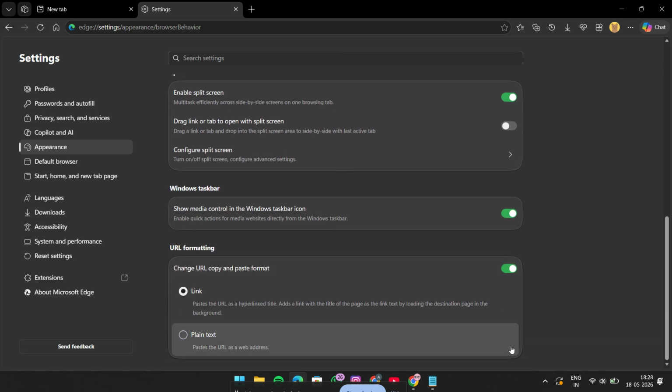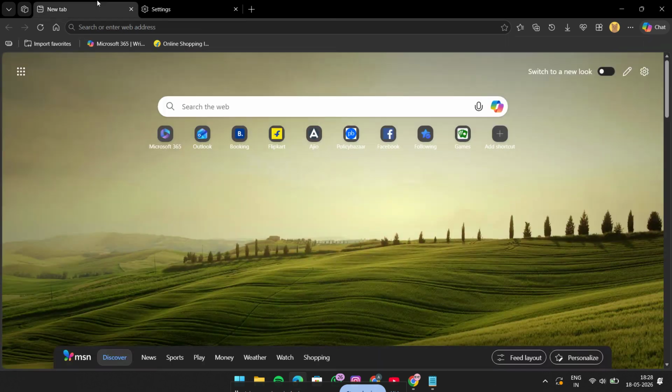Once it's switched on, Edge will change how URLs are copied and pasted, making them easier to use in documents, messages, and other apps. If you are trying to clean up links or make copied URLs more manageable, this is the setting you needed. And that's it. You've successfully turned on URL formatting in Edge. It's a small change, but it can make a big difference if you work with links often.